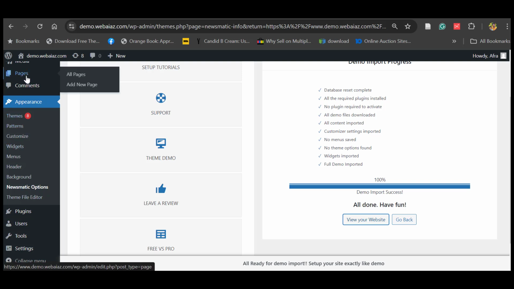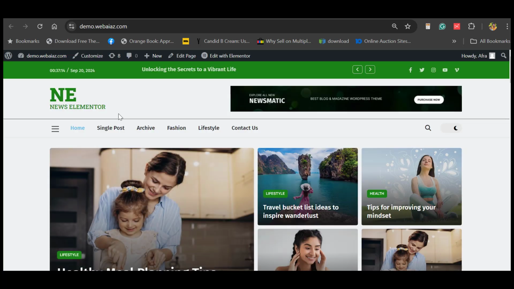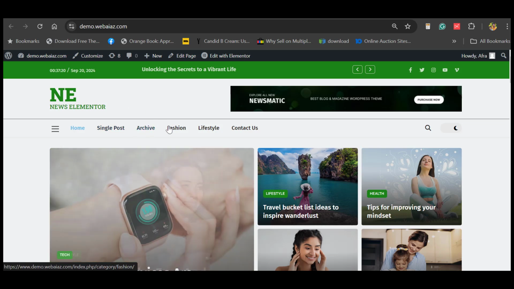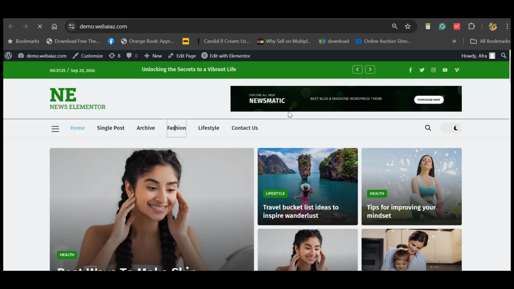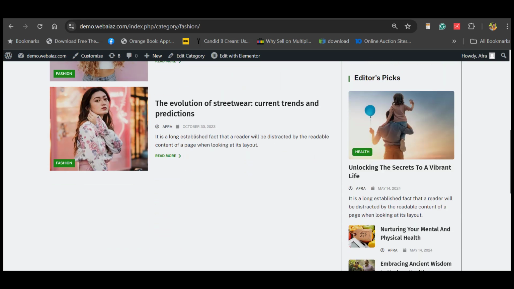Go back, go to Pages, All Pages. Here you can see the home page, that is the front page, Contact Us and Subscribe Us. So this is the home page and the Contact Us. These are the category pages. I'll show you how to create these categories and fully customize this theme. Once you click Fashion, you can see the posts related to fashion appear here.